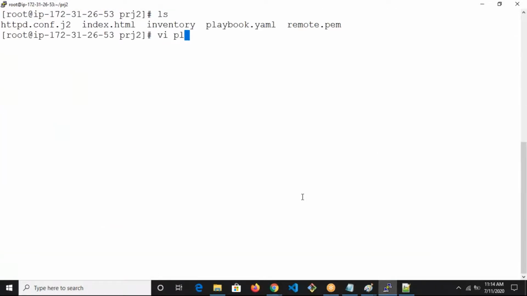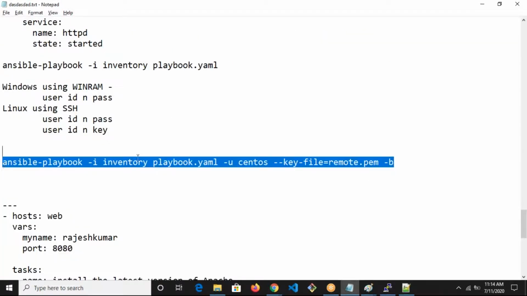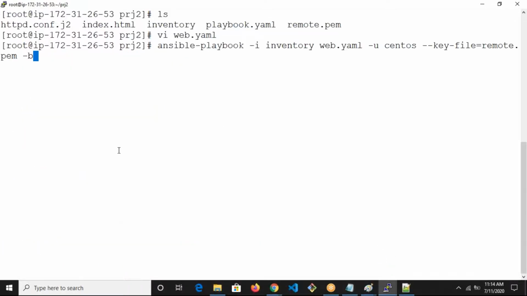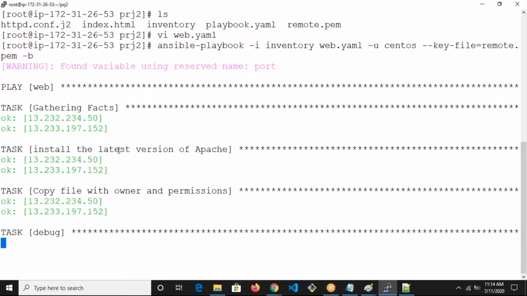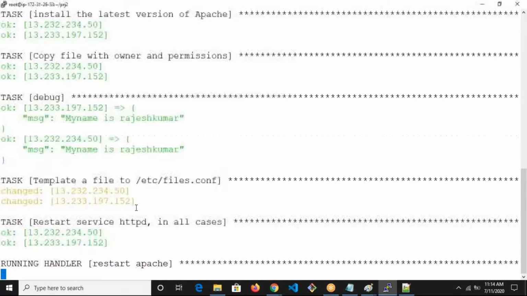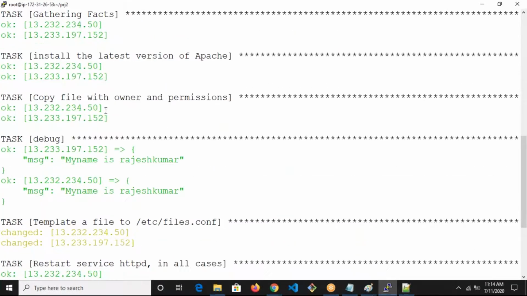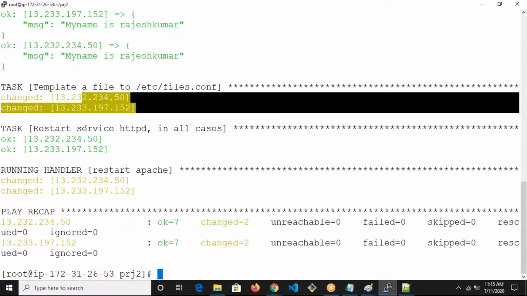vi web.yaml, save it. Web.yaml. I run it. See, there are no changes so far. Copying, no changes. See, my name has been printed out from the variables, the debug module. Here, Rajesh Kumar. Now you see there's a change. The template is modifying these changes. And you see the restart has happened.